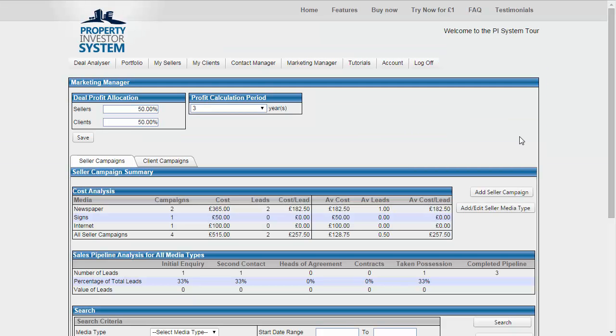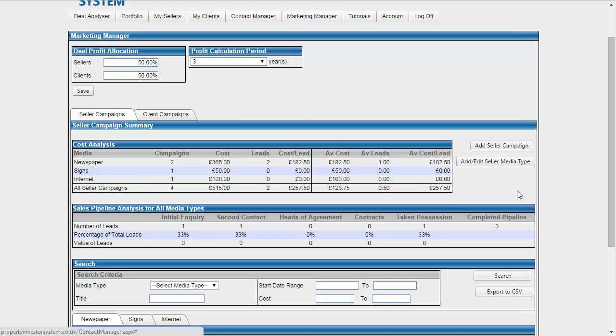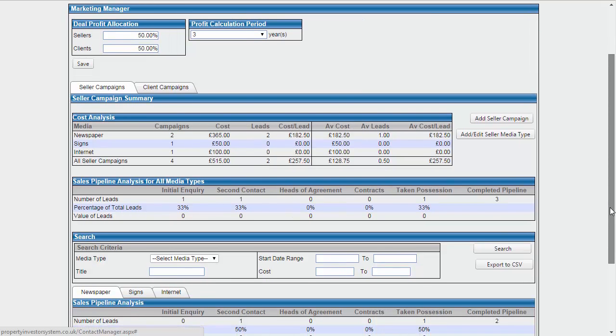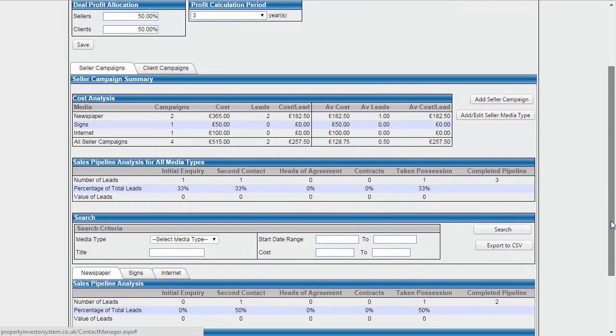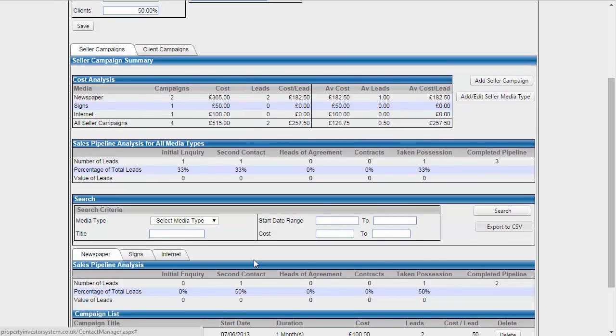The last section I want to quickly show you here is the Marketing Manager. This is for those investors out there that do advertising, whether it be advertising to get sellers or buyers. There's a seller's campaign and a client campaign. What you can do is you can put in the information. This one, we've got newspaper ads, signs, and internet. So when you enter a client, whether it be a seller or a new real estate agent into the system, you can say where they called from. If you do a newspaper ad looking for sellers, then you can link that seller back to the newspaper ad.